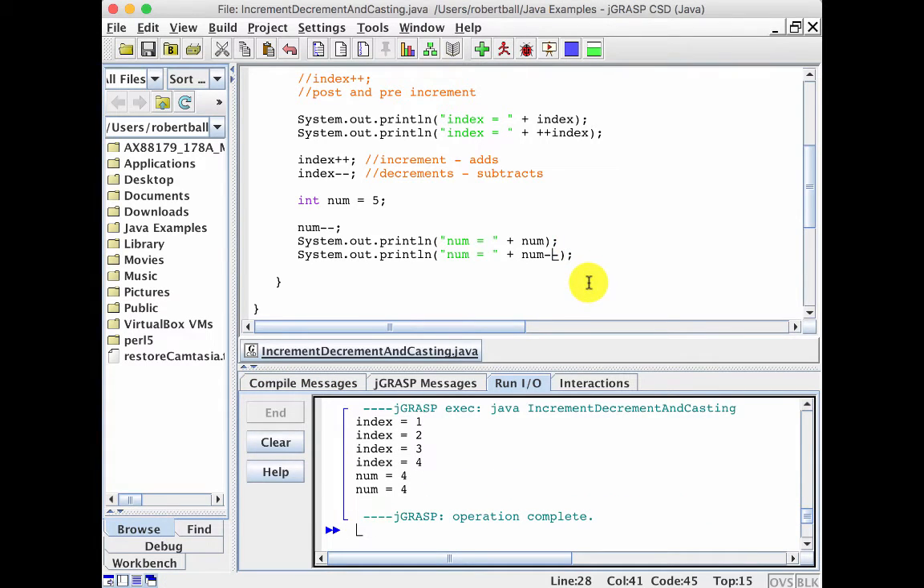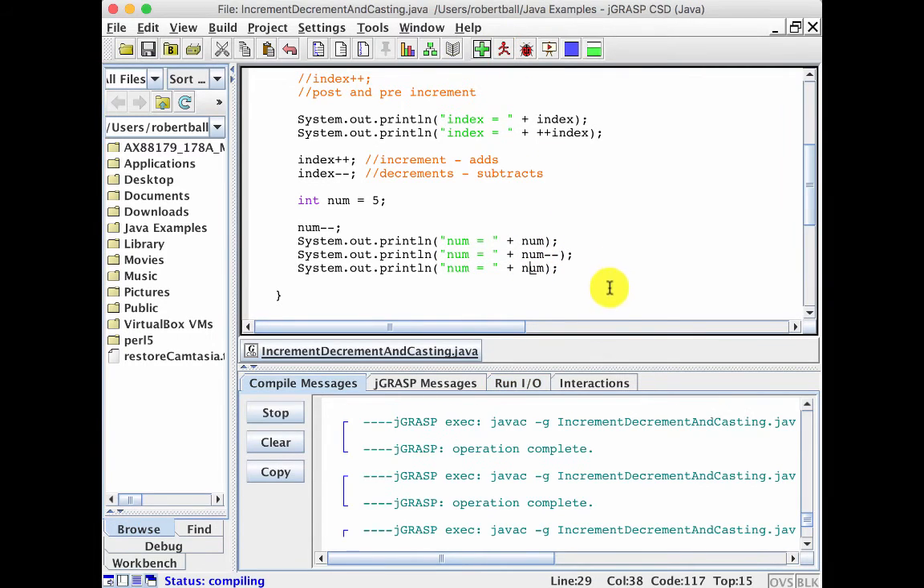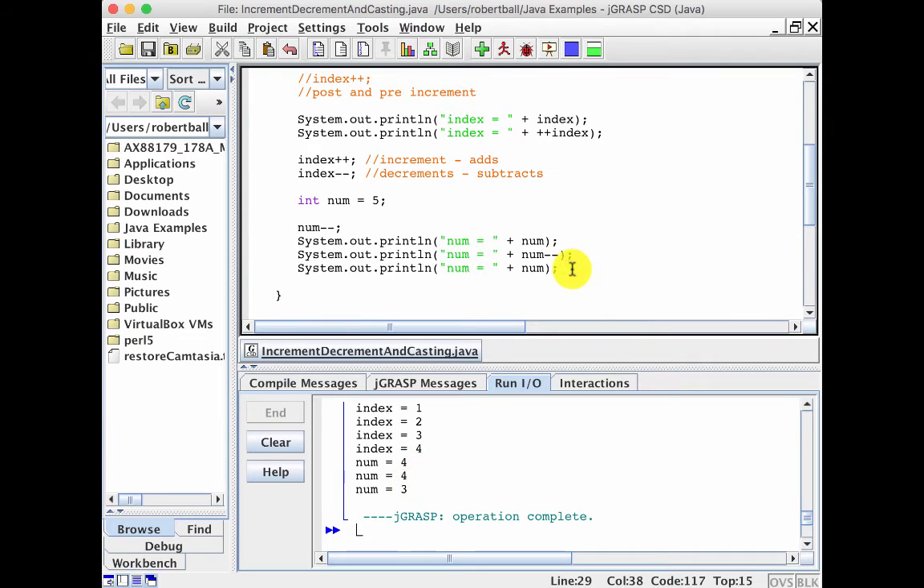Equals 4. Well, why is that? Because it's a post decrement. If we print it out now, then this just prints out the result of that, which was 4. And this prints out this part, which is the same number. And then after the fact, decrements it, and this just prints it out. So let's go ahead, and this should be a 3. There you go. 4, 4, 3.